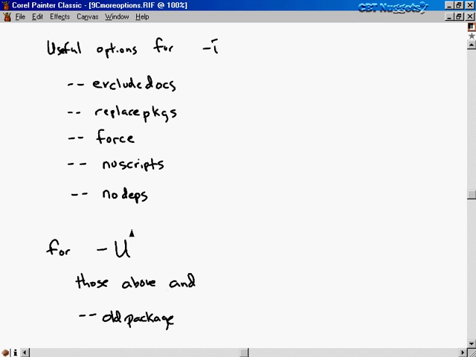For capital U, for the upgrade option, you can use all of these things above, and you can also use this option called minus minus old package. So in some sense, this is like a downgrade option. So if you're upgrading from, say, version 3.2 to 3.1, you would have to use the minus minus old package to say I'm actually taking a step back in the process of upgrading the software. I'm going back to a version maybe because the new version isn't working in some particular situation, so I just want to downgrade back to this old version that I knew did work.